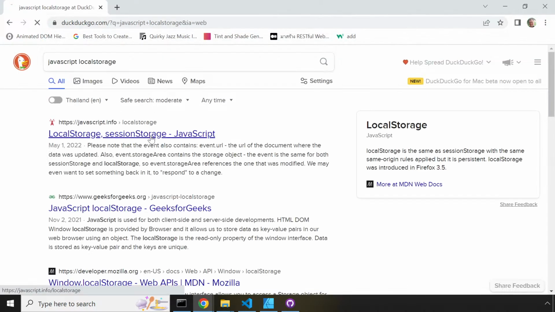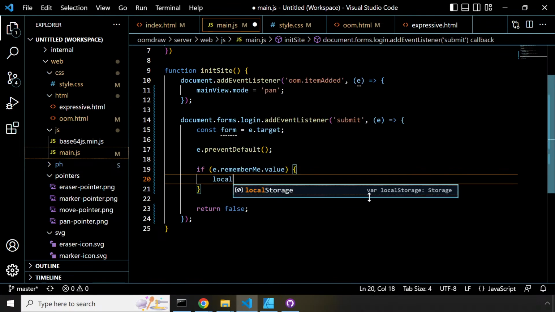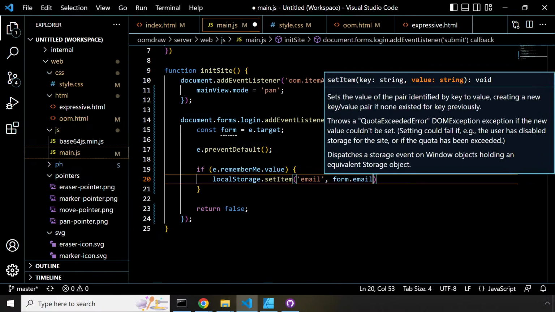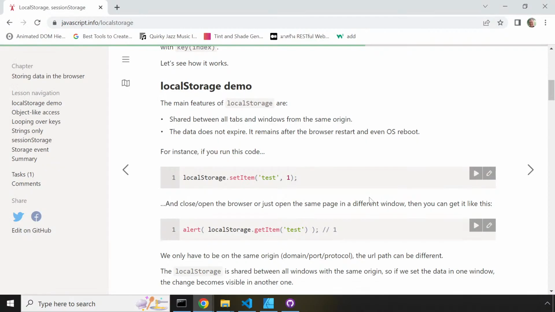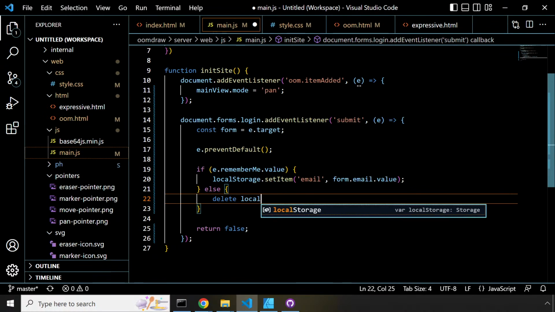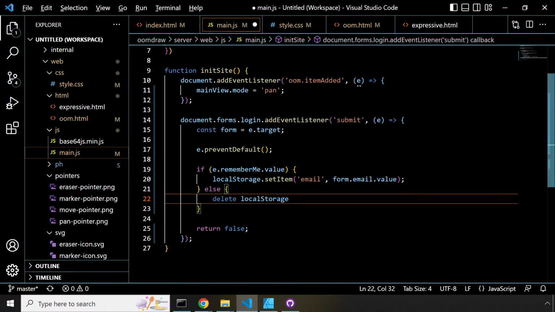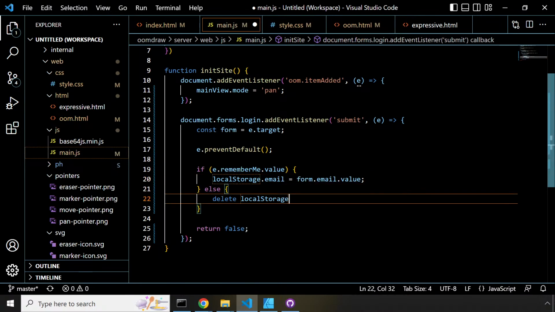Local storage, okay. Set item, okay. Else, we're going to remove the item. Let's see here. Oh, we could do that? That's cool. I didn't realize that. Storage stat. That's much cleaner. It used to be you couldn't do that, so that's cool.